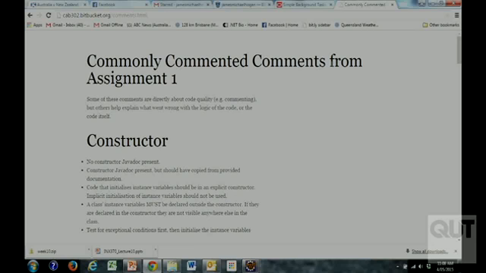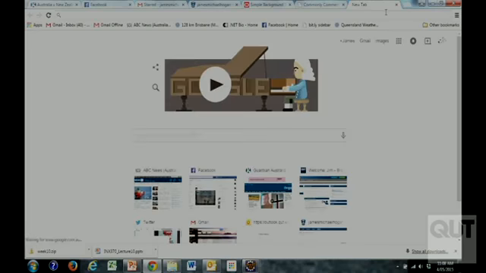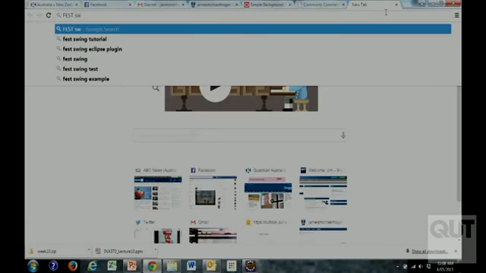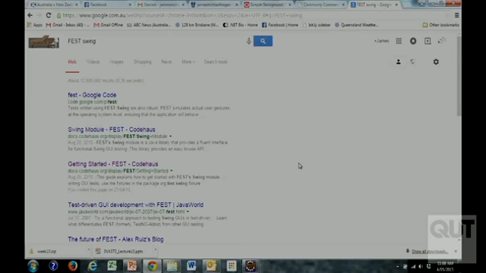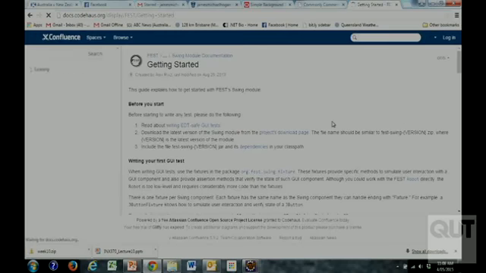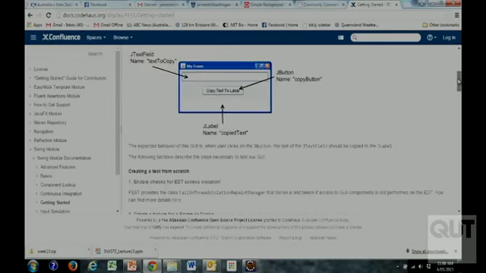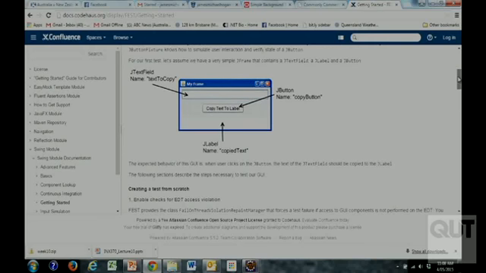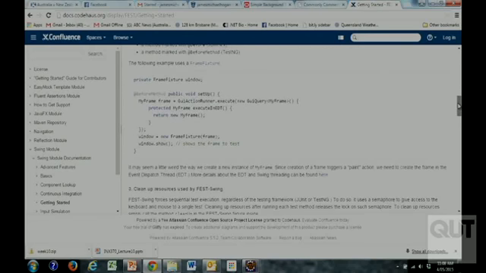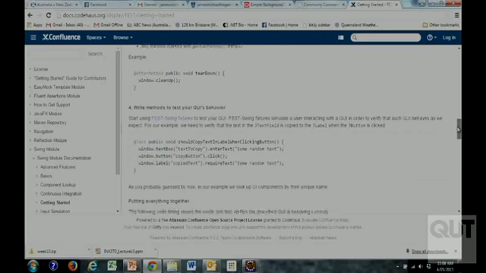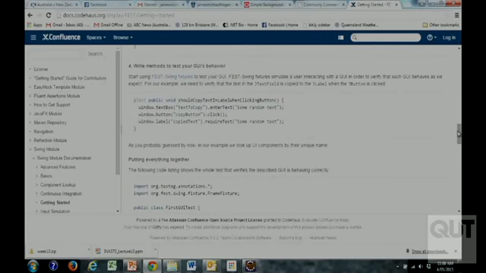So, just to show you the sorts of things that we're talking about, I don't think I've got it open anymore. I think I blew it away. But if we look at something like FEST Swing, okay, presuming it loads, there's a little bit of an example here. Yeah, so here's a simple example which you can look at. Here's window.textBox, textToCopy.enterText, window.button, copyButton.click.